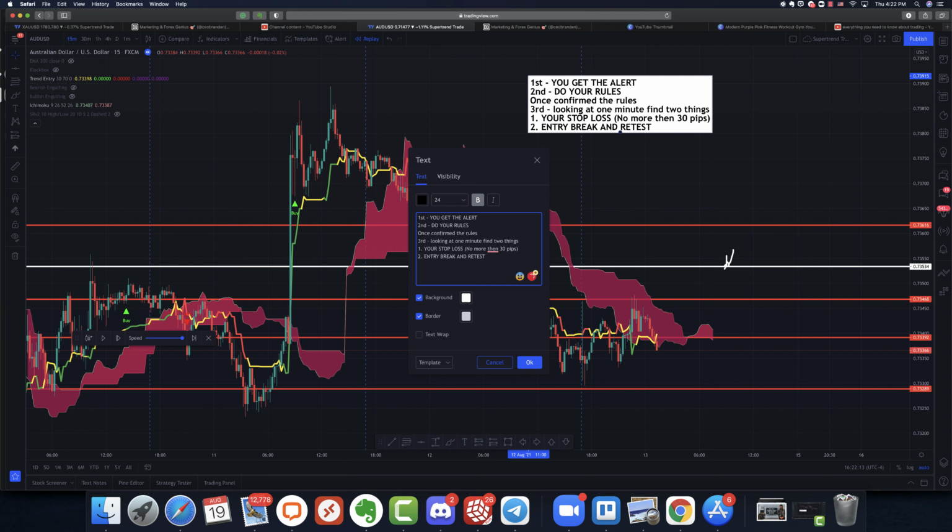All right, now while we're waiting for the break and retest, you should also be in your MT4. You should already have your lot size calculated and your stop loss in there. So by the time you hit buy or sell, you already are ready to hit the trade. Now, you can put your take profit in later. You can do it while you're waiting or whatever, right?